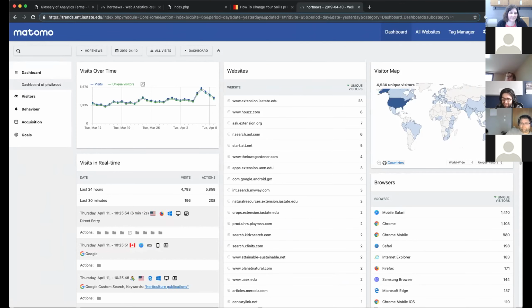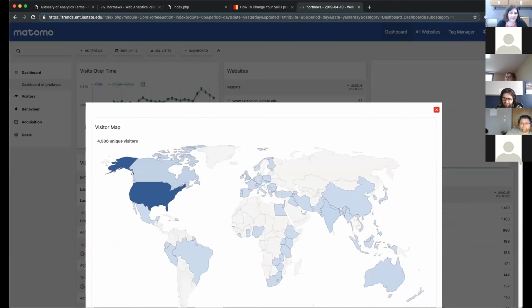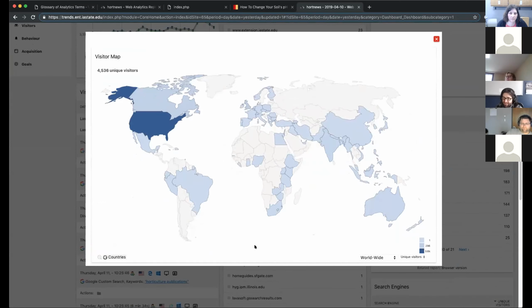So this is a good example of something that we don't include in the report. It's not valuable to everyone, but it is extra data that we collect. This is the visitor map. We can see a broad sort of density map of where the visitors for this month came to Hort News.